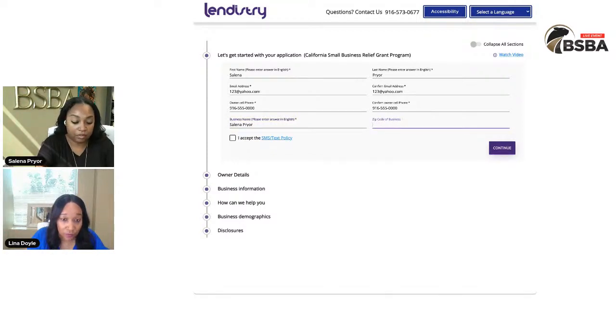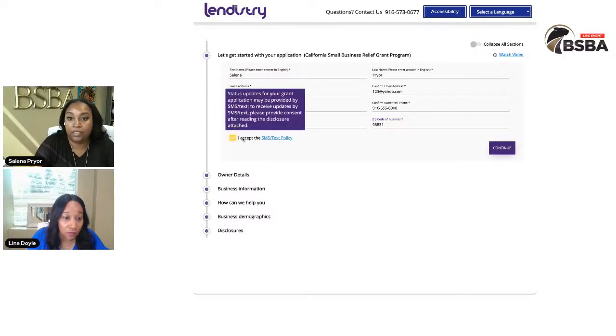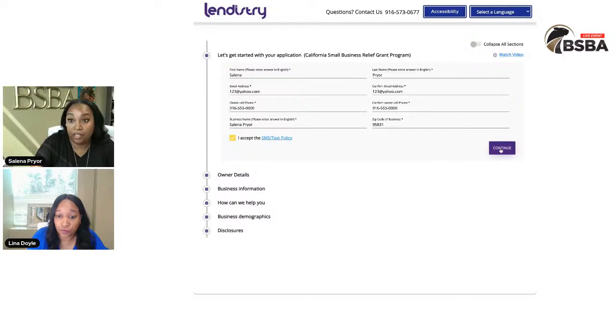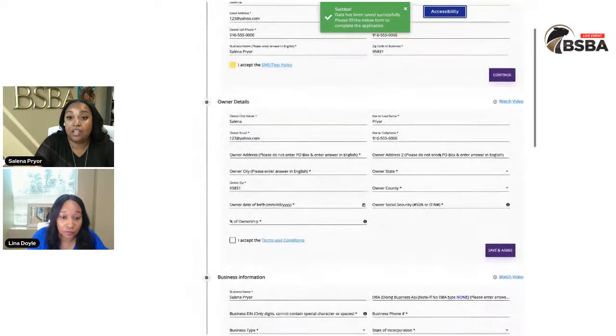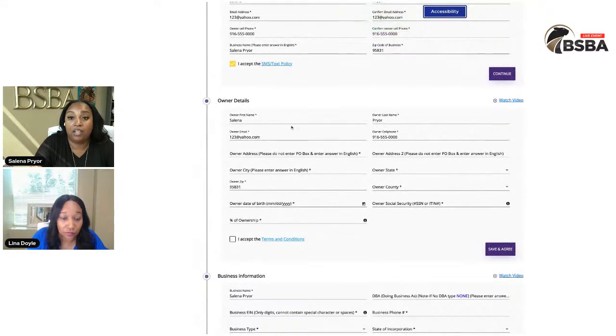Actually, I'm going to put a real zip code just in case. We'll just see what happens. So hopefully it accepts the information and lets me move to the next part of the application, and it does. So it will auto-populate the information that you put in there. Now it's got your first and your last name, your email, your cell phone number, and then it asks for your address. So I'm just going to make up an address, 123 Anyplace Street.